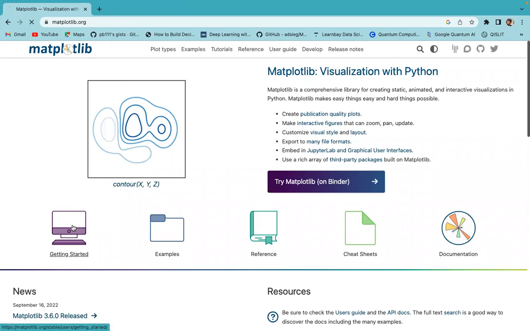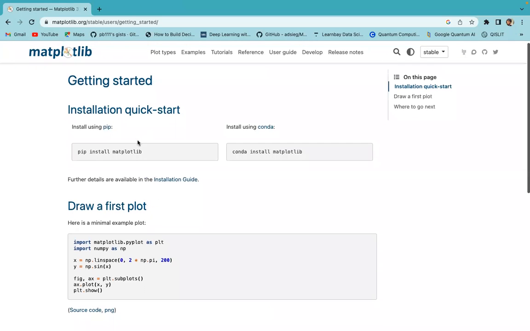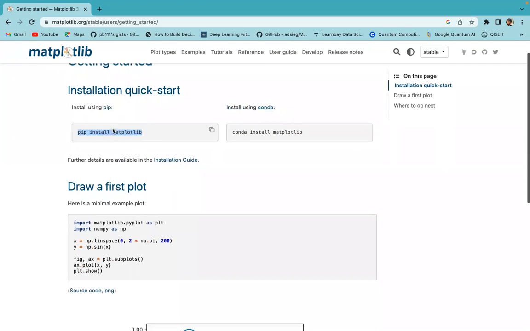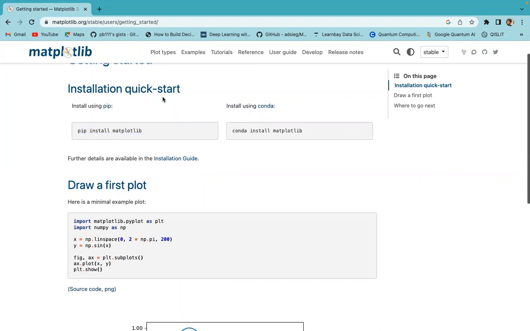Okay, so to get started: if matplotlib is not available on your local computer, we can use either this command or that command. If you are using conda, then we can open the conda environment or a terminal and execute this particular command. Or if you are using standard Python, then we can use pip install matplotlib. This is the way we can install the package, matplotlib.